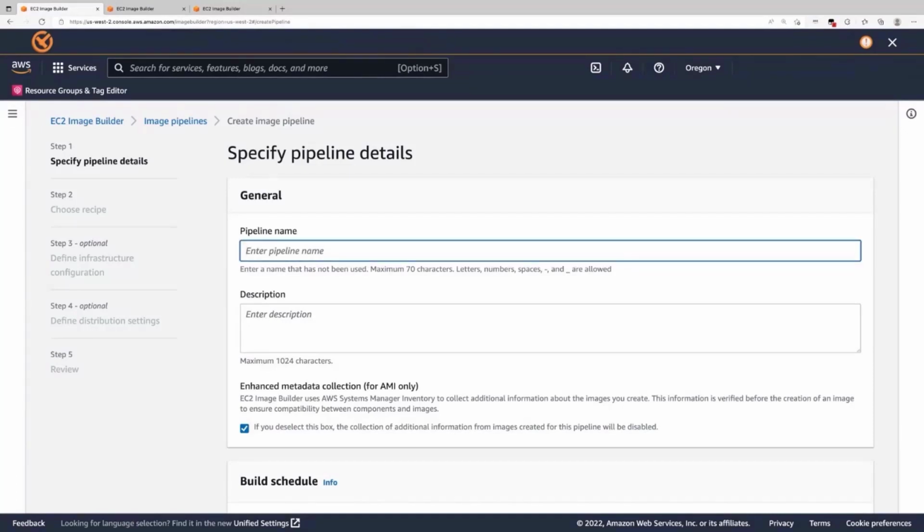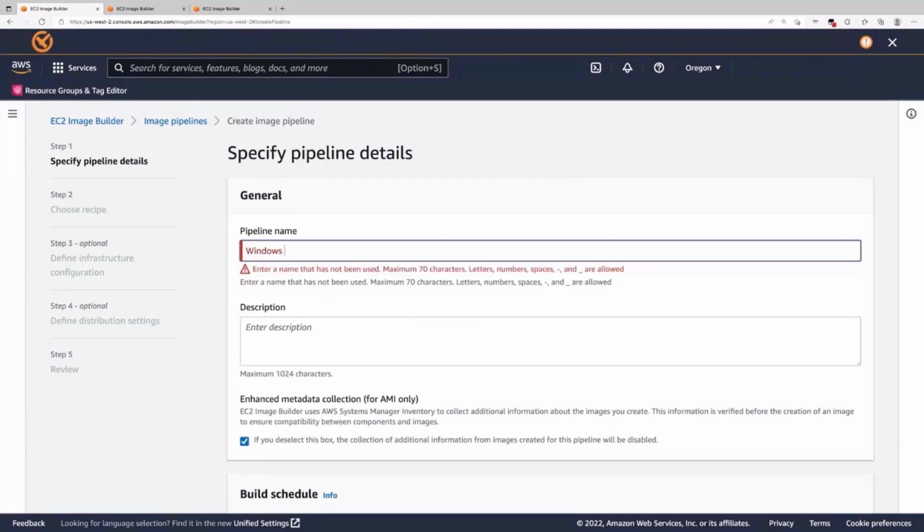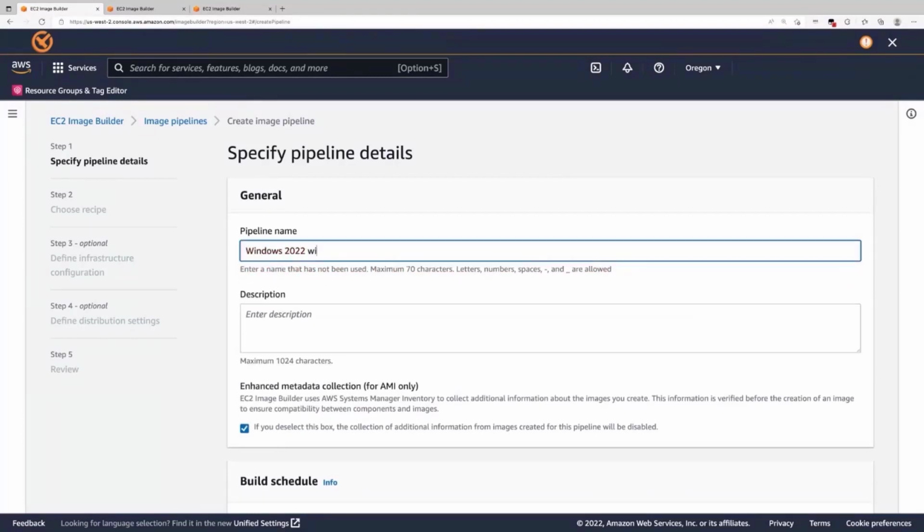So I'll say Windows 2022 with custom component. Okay, so I'm creating a Windows 2022 custom component pipeline, and the main target of this pipeline is to create a Windows 2022 image with a certain set of components installed over it. Basically, I want to update my operating system, I want to update the Windows operating system, I want to update the time zone of it, and I also want to add a couple of security components so that my golden image is secure.